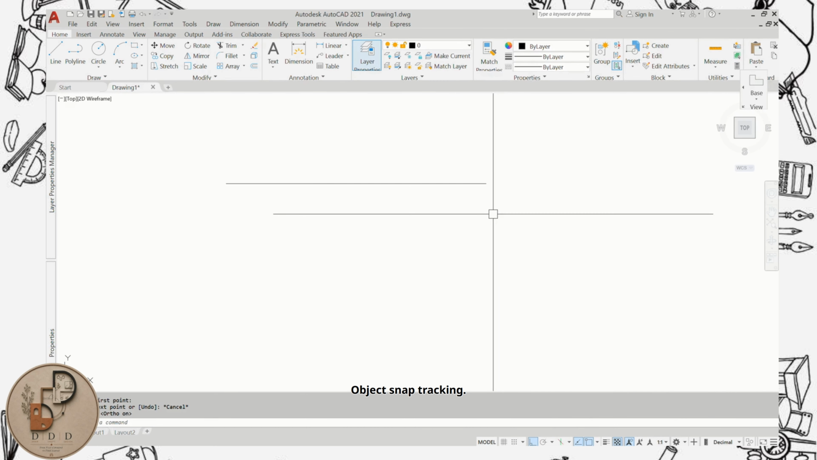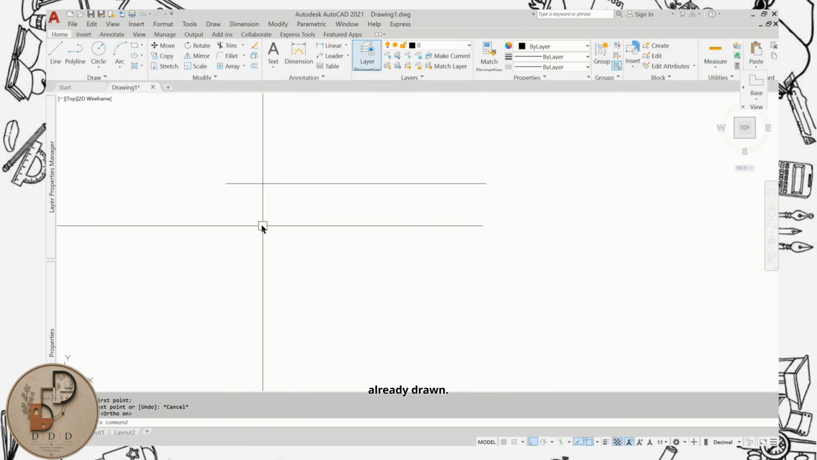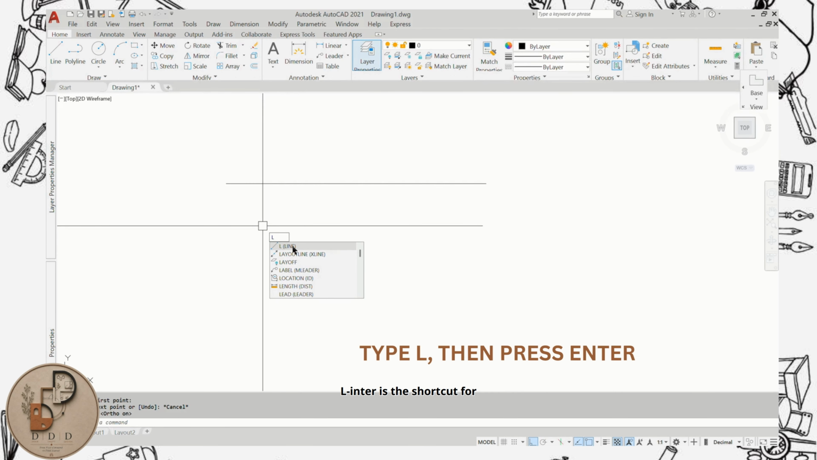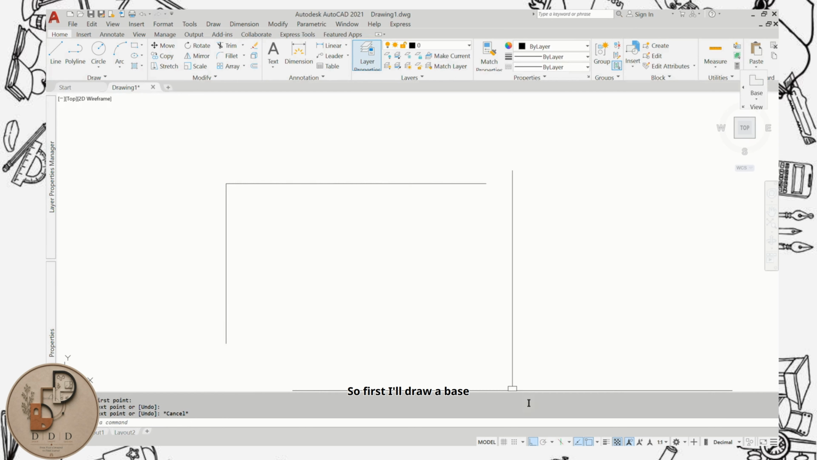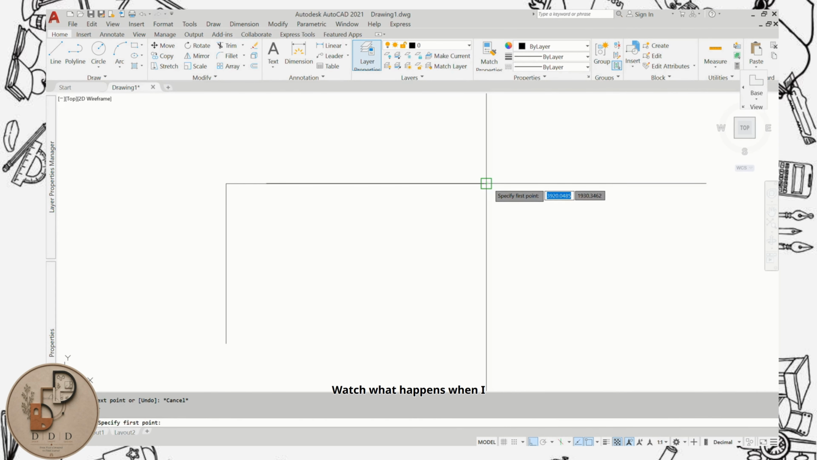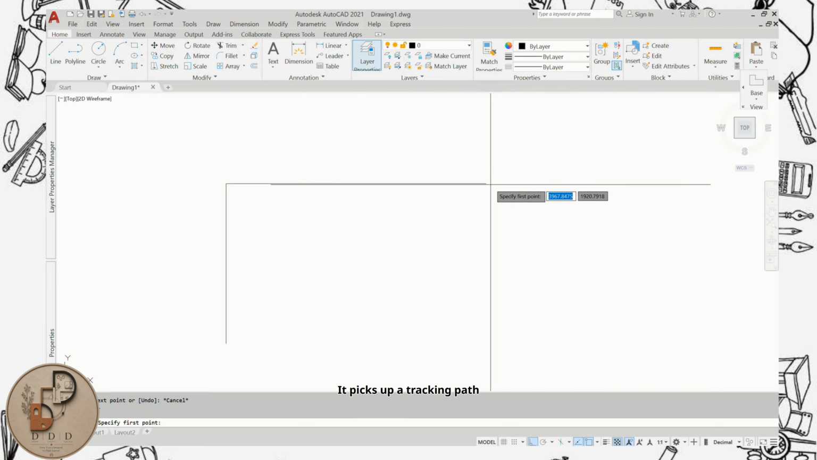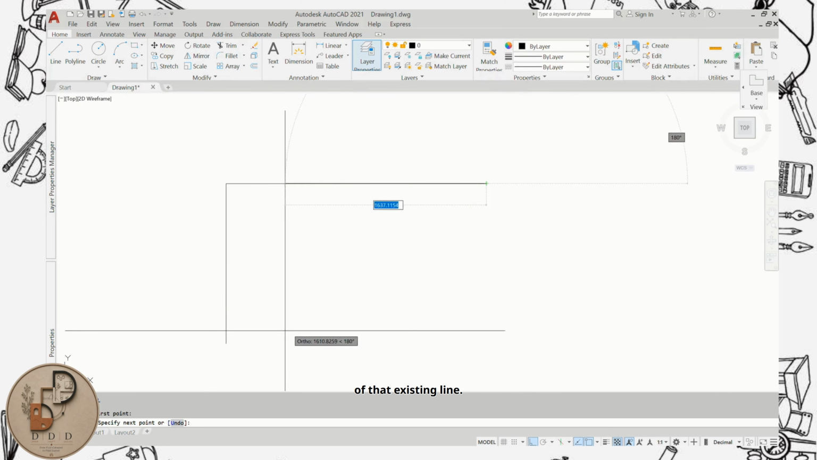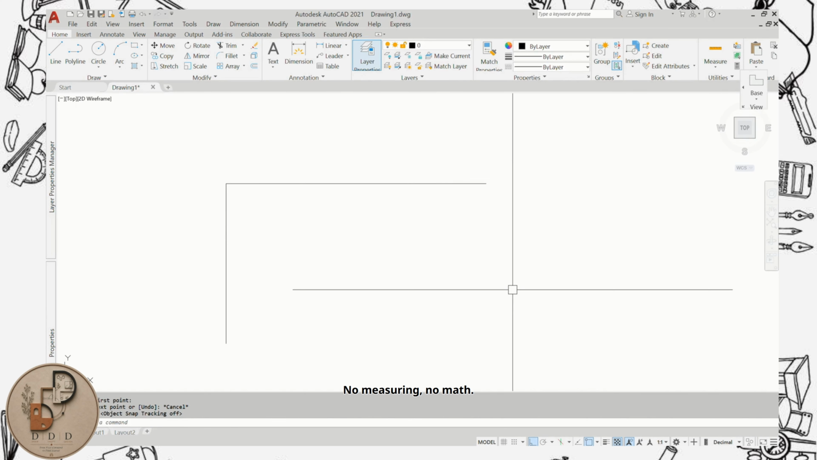Object snap tracking. This one helps you draw things with what you have already drawn. So a quick tip: L enter is the shortcut for drawing a line. First I'll draw a baseline. Now with object tracking switched on, watch what happens when I start a new line near it. It picks up a tracking path of that existing line, and I can drop a perfectly parallel line just by following the guide. No measuring, no math. Now let's switch it off and try the same thing.